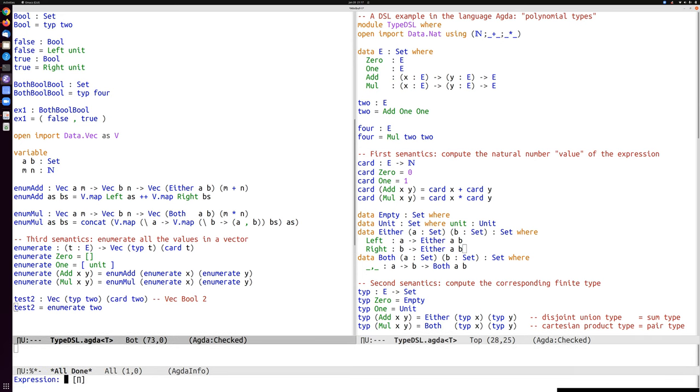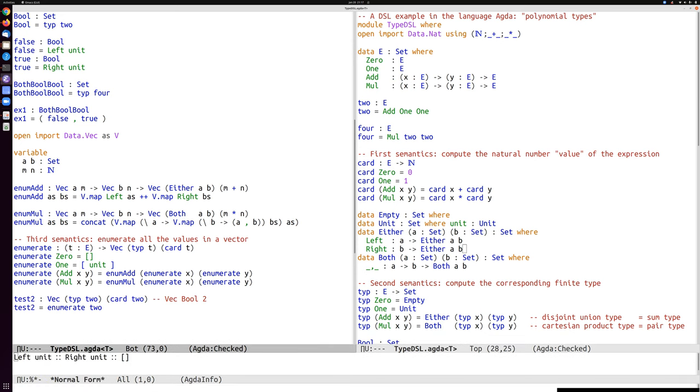Test two. Okay, so it normalizes to this value. And if we remember our definitions up here of false as the left unit and true as the right unit, this is just the list false followed by true followed by the empty list. So the two element list false true. Nice.